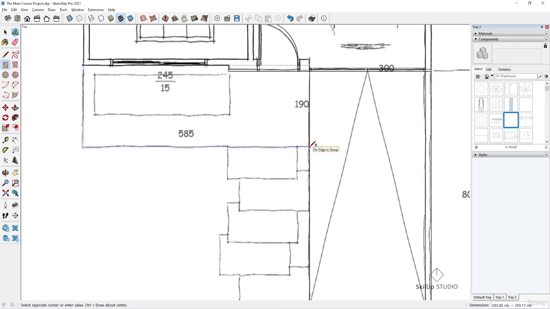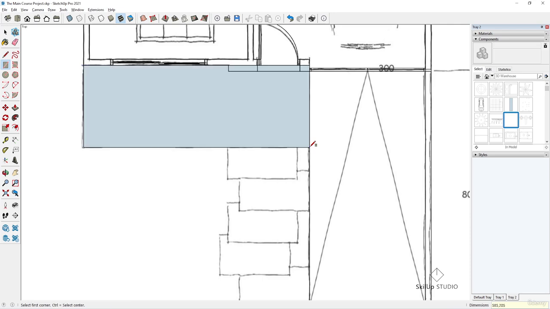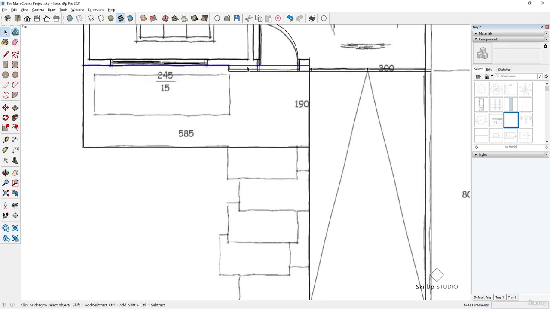In dimensions bar, we see that its depth about 205 centimeters. So we will write 585, this is width, 205, then delete the face and this line. Make these lines a group with G. Then draw this planting bed.